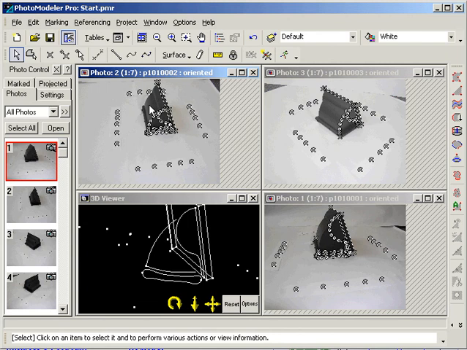We can see in the 3D viewer that the shape looks stronger now that the third photo has contributed data that allows the program to compute the curve correctly.